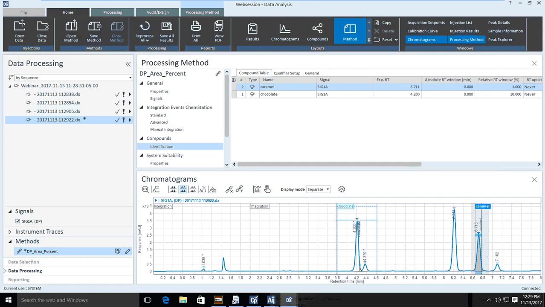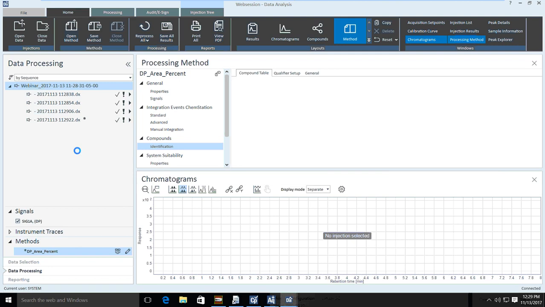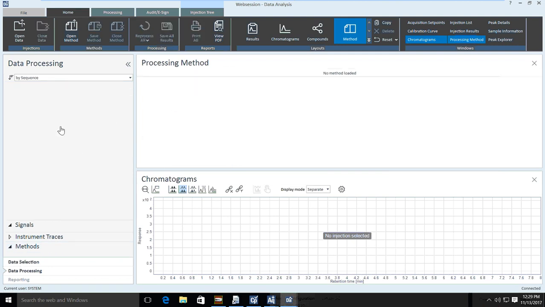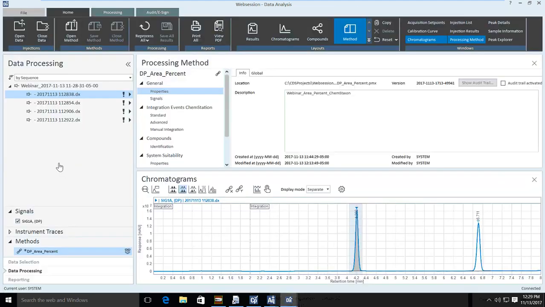So we'll show you that as we walk through here. What I'm going to do is close out. Save. I'm going to reload these runs. Again, I have an area percent method, and I don't want to use that because we have to have the calibration table. Under compounds, I've only got identification, and again, this is because I've got an area percent report.